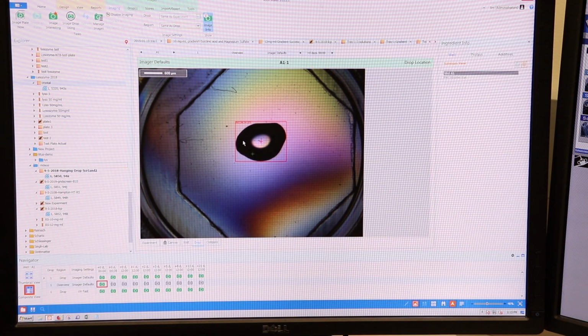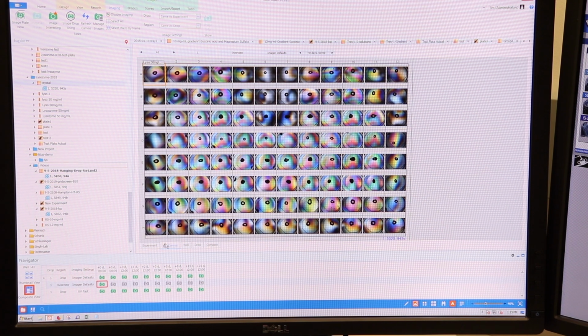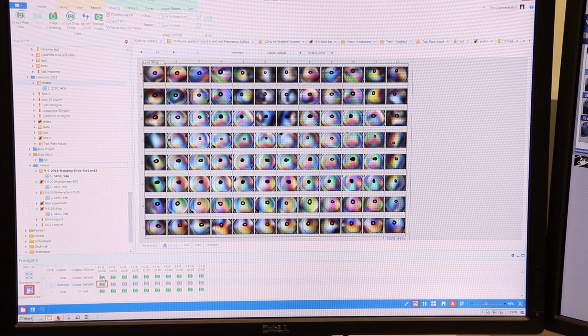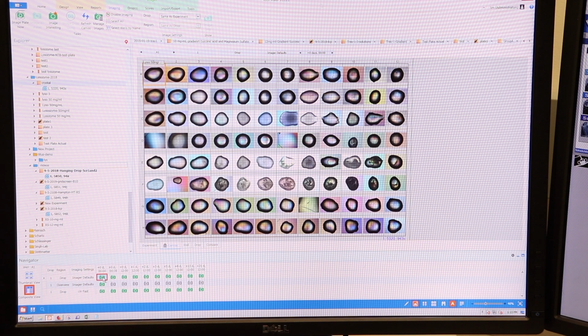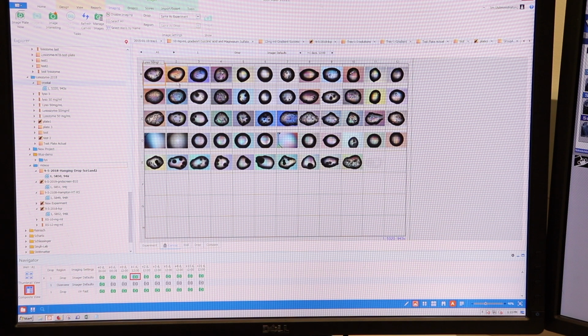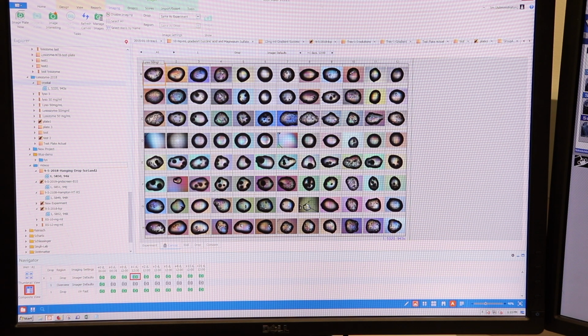If we click on the wells, as you remember, it did automatic drop location to choose where the drop was in each well, and then went on to do imaging. With the time course here, you can look at the drops. It's 0, and they're pretty much blank. If we go to 1 day, 12 hours, we can see that we're getting some crystals to grow. So I'll pick one as an example here, A2.